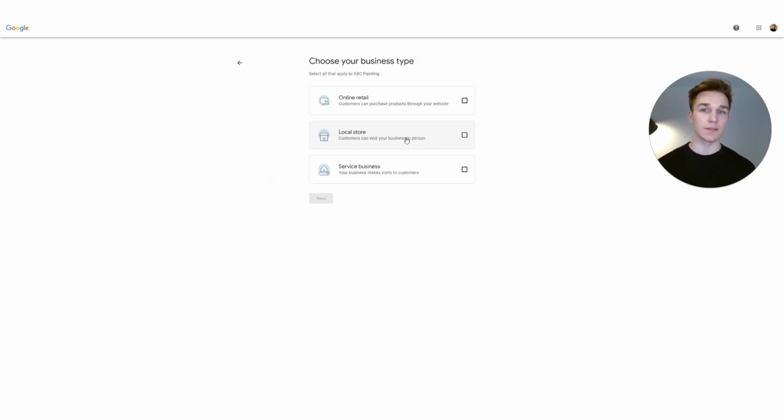And then it's going to direct you to ask you what type of business you are. Now, there is 3 core types of business. There is online retail, which is going to be like e-commerce. There is local store, which is a business that people can actually visit and go to. And there is a service business where people drive out and it is completely without a location.